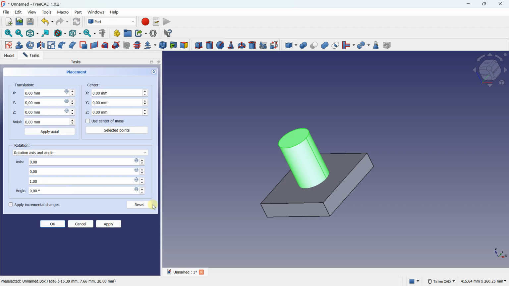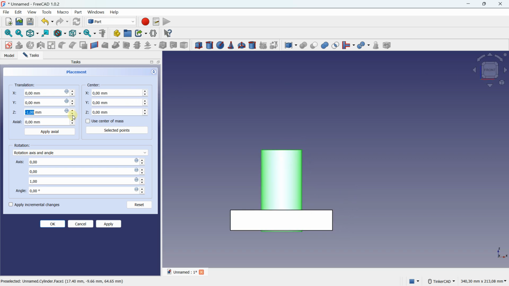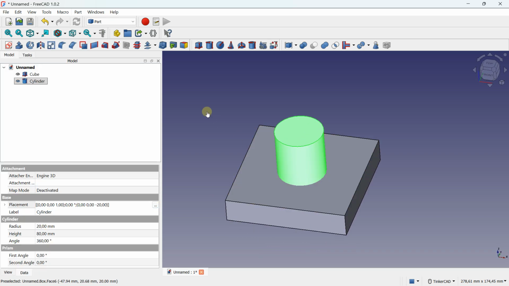I will also change the position, just like that. I will take the front view, and I will move on the z-axis, and on the z-axis I will work with something like minus 20, for example, just like that. So now let's see the boolean operations.